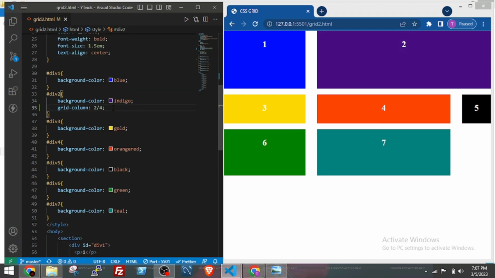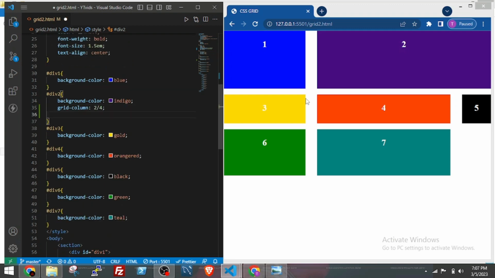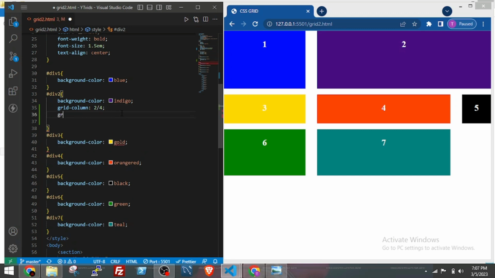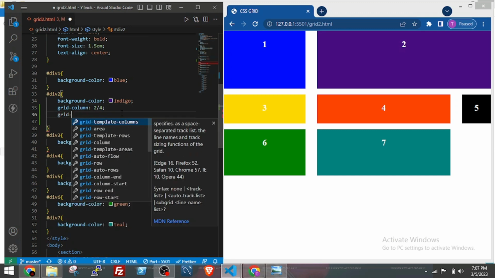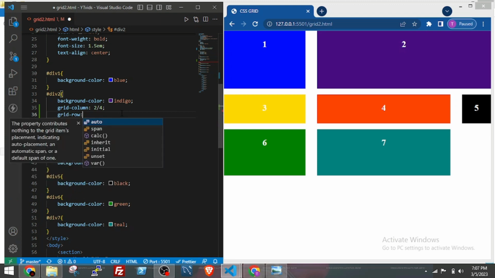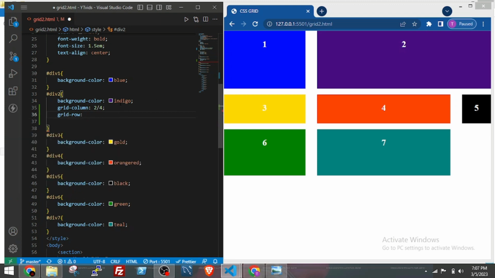In the same way, to set how many rows the item will take up, we can enter grid-row, and I want to start it at line 1 and go all the way down, that is 1, 2, 3 and 4, 1/4.